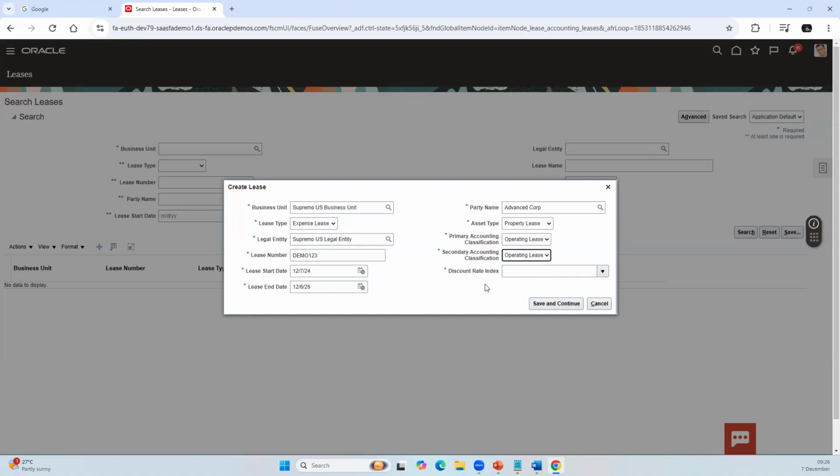Because in ASC 842, if my primary ledger is IFRS and my secondary ledger is ASC 842, then I don't have an option to bifurcate between finance lease and operating lease. But using this functionality, I can specify a secondary accounting classification, which is meant for finance lease for certain types of leases other than IFRS accounting, which is in ASC 842, so I have a different accounting representation.